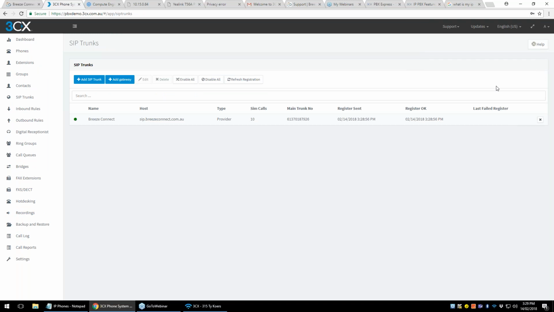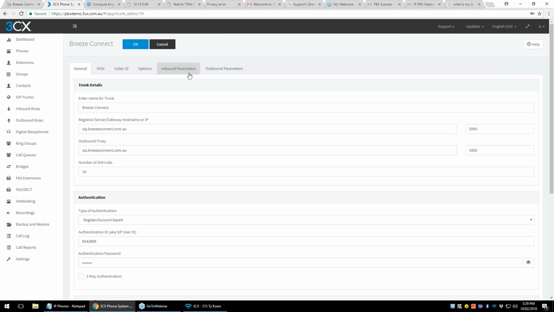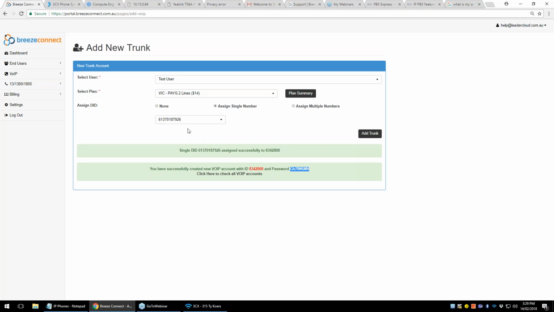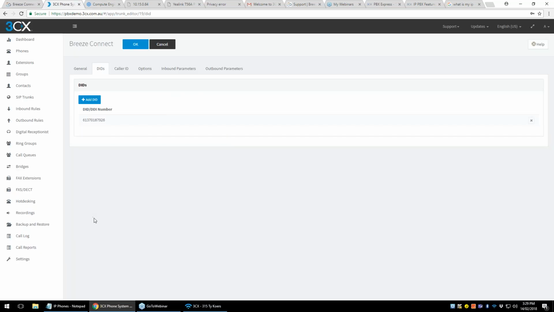Now, a lot of you ring me and ask about codec selection. So what's the best codec to use, and how do you know what codec you are using? If you go into the Breeze Connect trunk here, there's a whole heap of options at the top. DIDs, so these are the DIDs that we've added to the trunk that this trunk needs to respond to. So, for instance, if your customer had a requirement for another DID, you would assign multiple numbers and add the sub-DIDs or the other DIDs, say, numbers ending in 7927, 7928, into the list here so the system knows that they're recognized by that trunk.